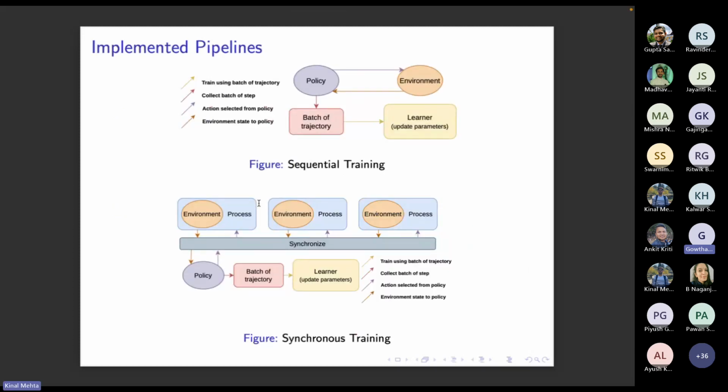As this is mostly a software work, to enable really scalable training, we provide three or four different training pipelines. One is the standard sequential training, where the policy interacts with the environment and collects experience. Then that collected experience is used by the learner to learn the parameters. But this is a really sequential process and it can be really slow. And given that we are collecting experience from only one environment, neither the CPU nor the GPU resources are utilized optimally.